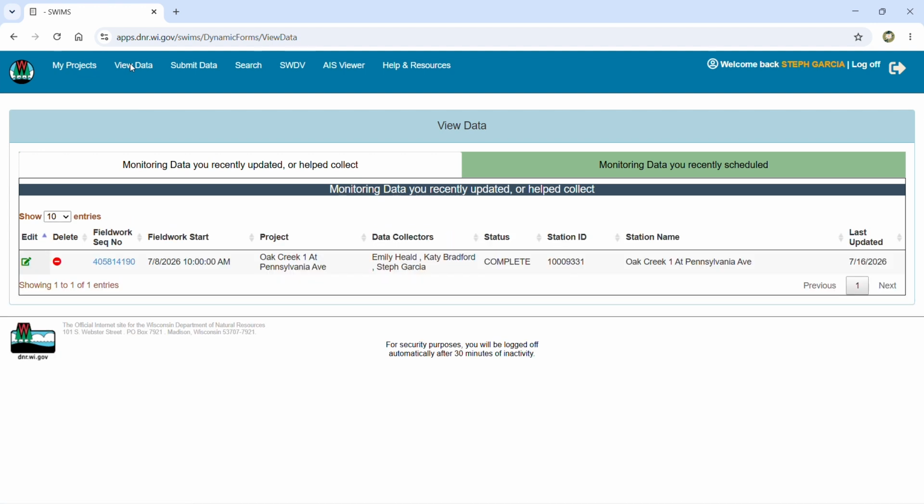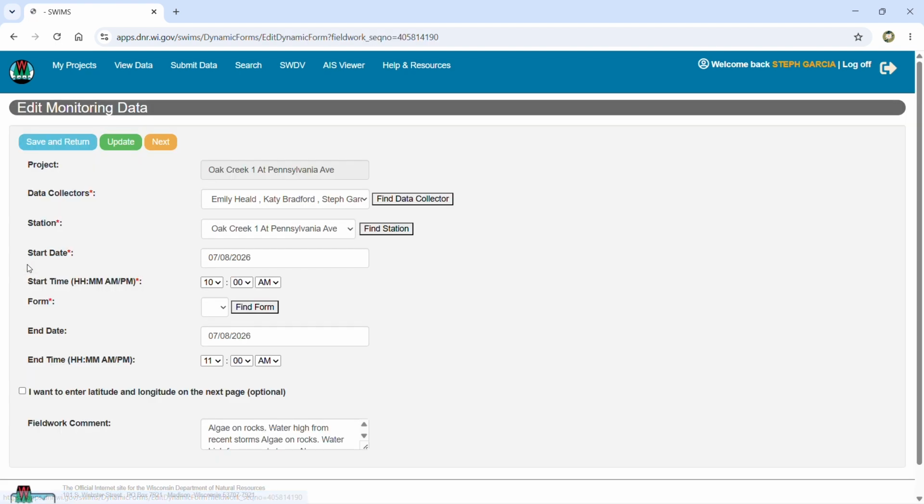This page will show you all the past fieldwork events that you submitted. Simply click on the green pencil icon next to the fieldwork event you would like to edit. This will take you back to the Submit Data pages we just walked through.